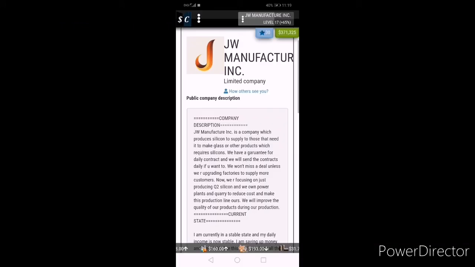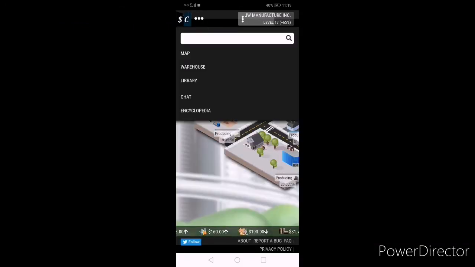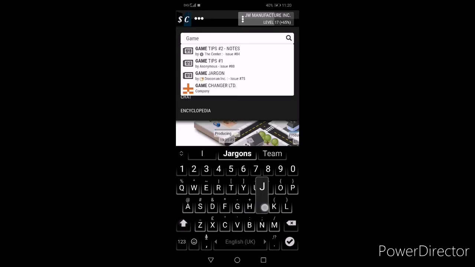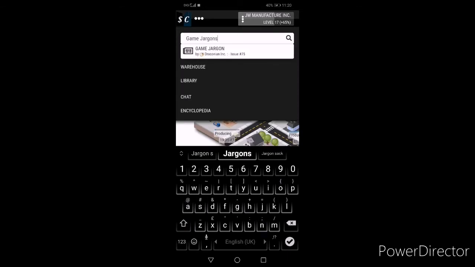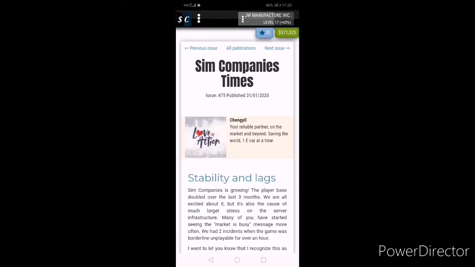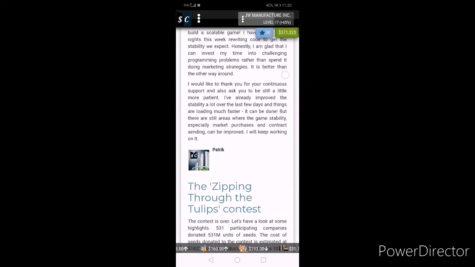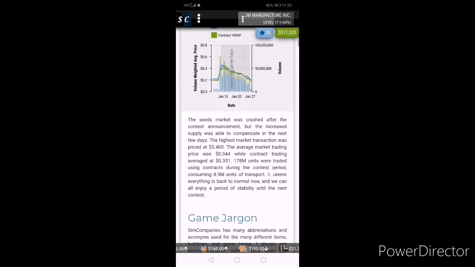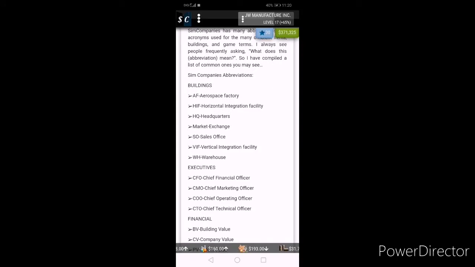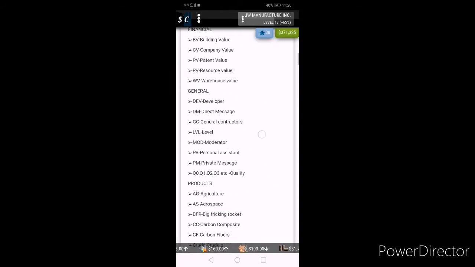If you want to learn more about jargons, press the three dots here. You can see the search bar, right? Just press it and type game jargons. You can see this here and click it. This is like a newspaper or publication of Sim Companies. It allows players with high ranking or more power to advertise or publish some informative things here.